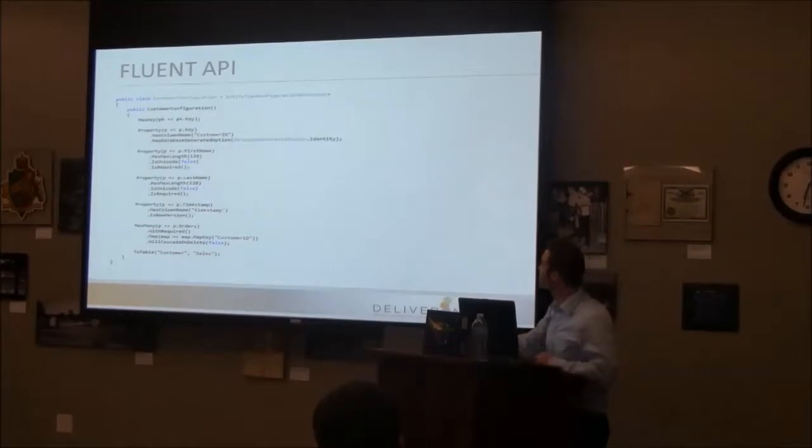So here's an example of using the Fluent API. It basically starts with a base class called EntityTypeConfiguration, and that is a genericized class. So you pass it in your entity, so everything is strongly typed, and you'll get your IntelliSense basically when you start typing. So here I have a class called CustomerConfiguration. It's inheriting from EntityTypeConfiguration of Customer. So it's the configuration for my customer entity.